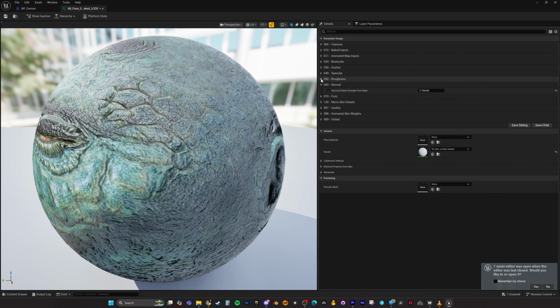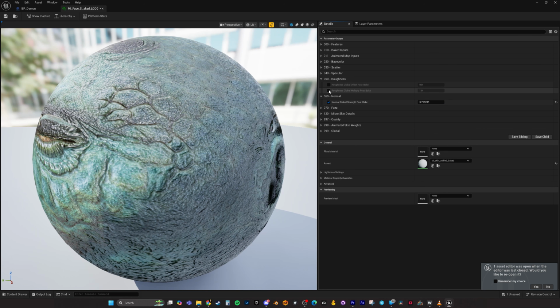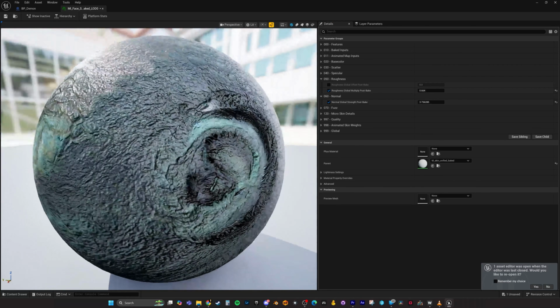You can of course change the roughness, and I think we can make him a little slimier, so we can turn the roughness down. That'll give him a wet appearance.